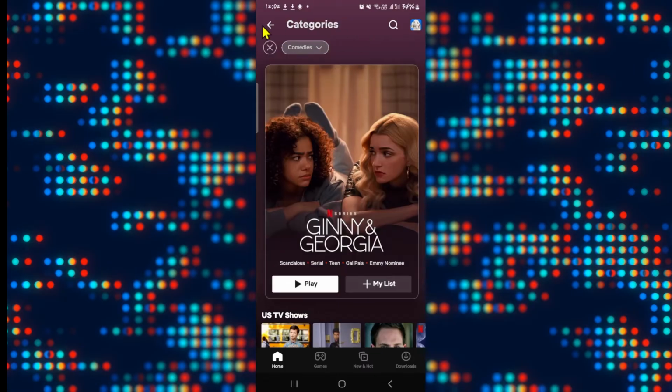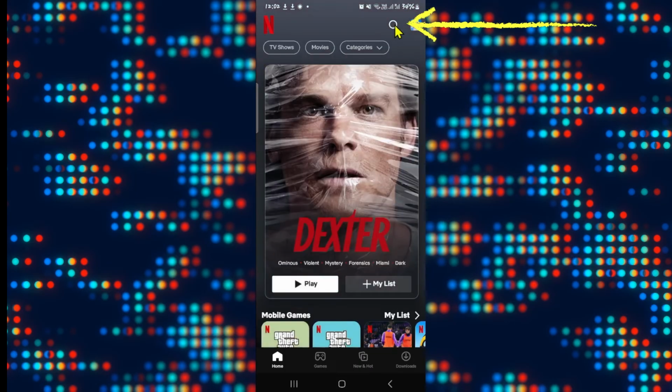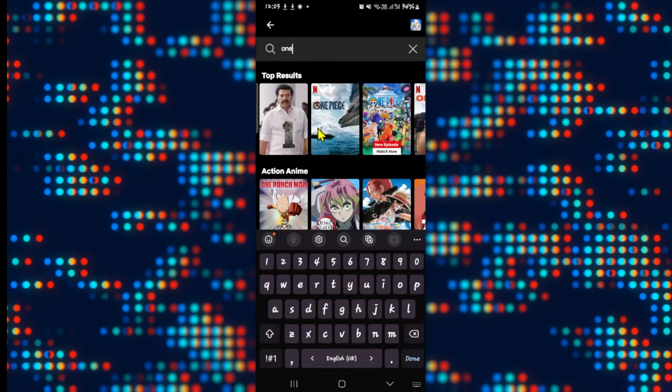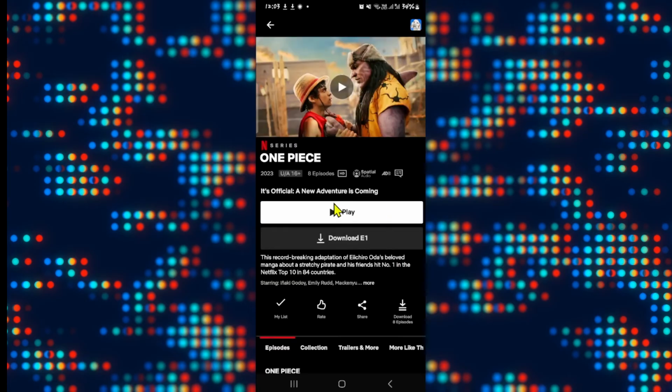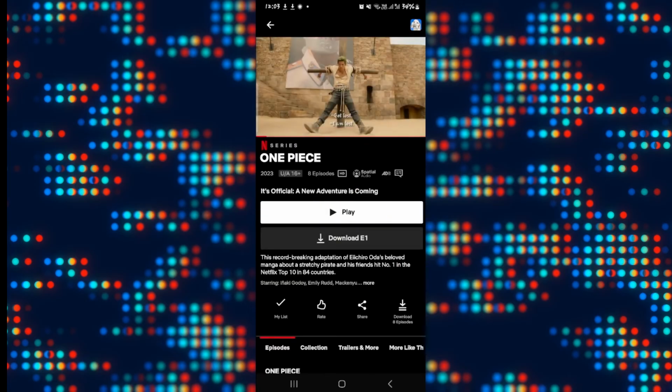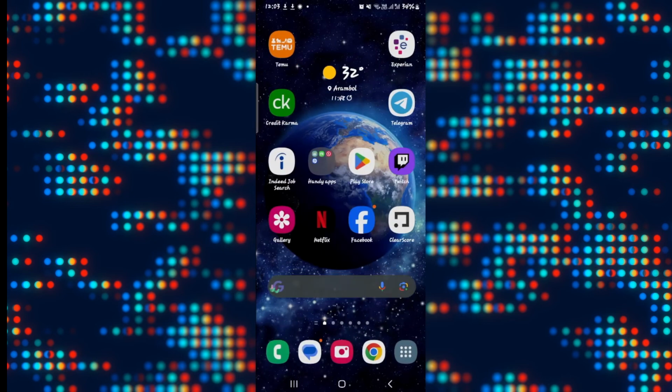Now you will also find the search button at the top right corner which you can use in order to search for various different shows that you already know the name of. So tap on the search box and then type in the name of the show that you want to watch. And once you find the show, you can tap on it and then start enjoying your show by tapping on the play button. And there you have it. That is how easy it is to use the search feature to find your favorite shows on Netflix.